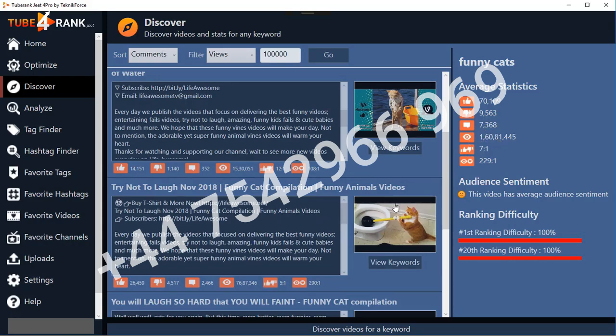So you know if the averages are high for the niche or the keyword that you're targeting, you know that this is a target keyword, this is a niche with a lot of viewership, with a lot of potential, and you can target it for more viewership and more results.